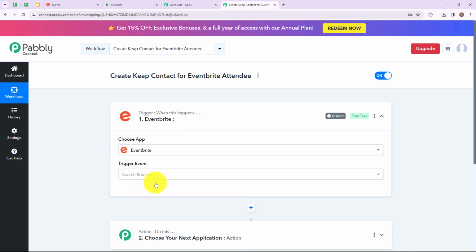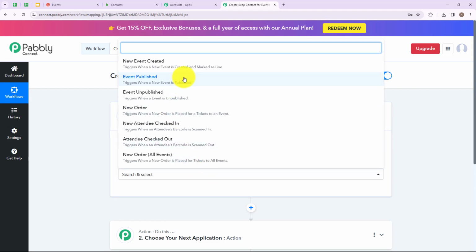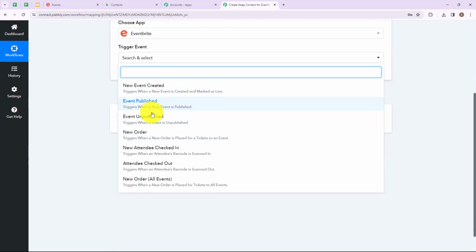And now we have to select a trigger event. This is the event which will make your workflow start. Let's click on this. And here you will find various trigger events, but I'm simply going to select new order all events, and it says triggers when a new order is placed for tickets to all events. Let's select this.